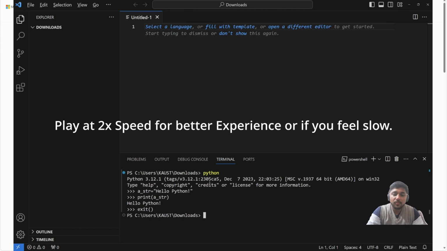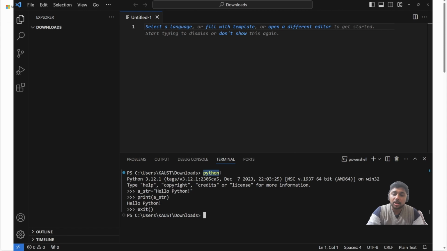So in the last video, we went through this Python command. We installed VS Code first, then we installed Python, and we also went through the interactive mode of Python, where we write a string first, then use the print built-in function to print it, and then we learned how to exit from the interactive mode by using the exit function.